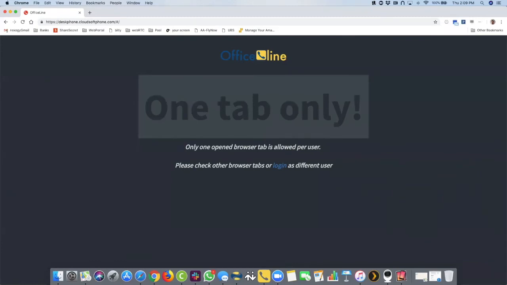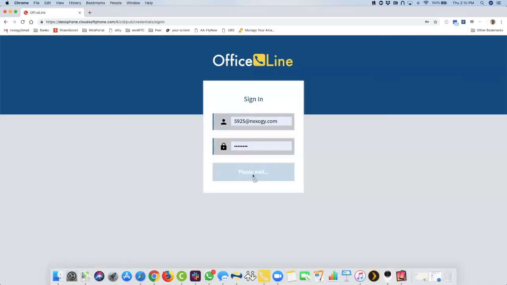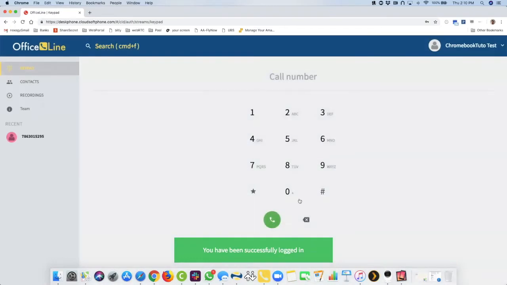Okay, I have to log out of the other instance that I have right here. I'm sorry for that. I log out and then I can log back in on my Chrome browser using the credentials that you already know, the credentials provided by Nextgy upon sign up of the service. And you see you have the same exact application running on the browser.